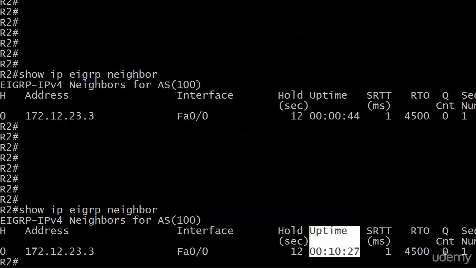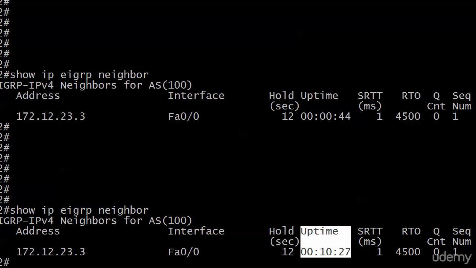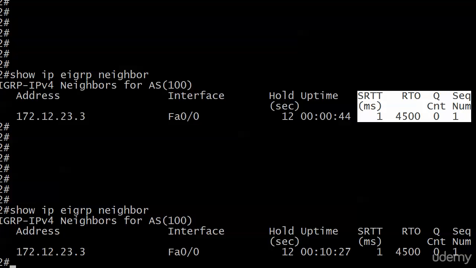Now these last 4 values over here, let me move our viewing window a little bit to get all of that last one in. You can go a long time, frankly, without using these values or really paying attention to them, but I do want you to know what they mean because they're not real intuitive. We've got SRTT and RTO and Q count and sequence number. I think we can dope that one out, but let's start with SRTT.